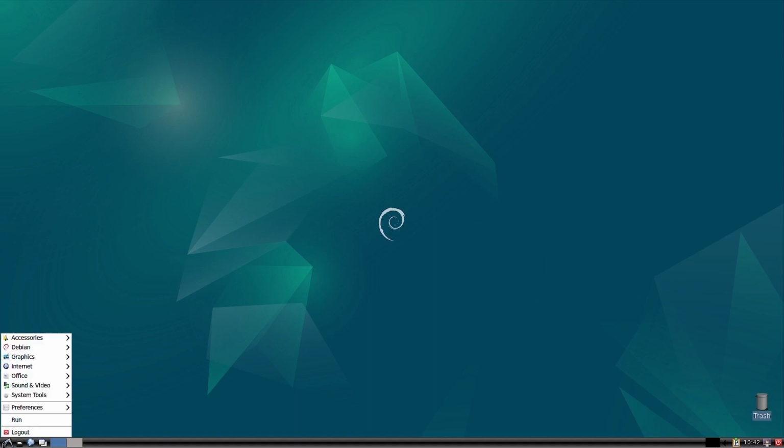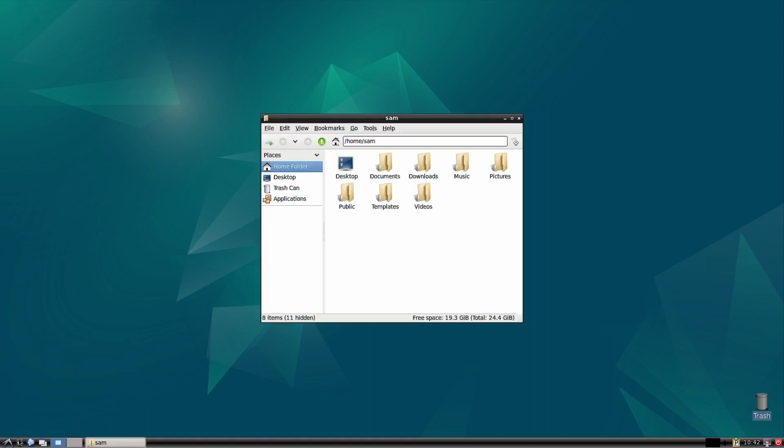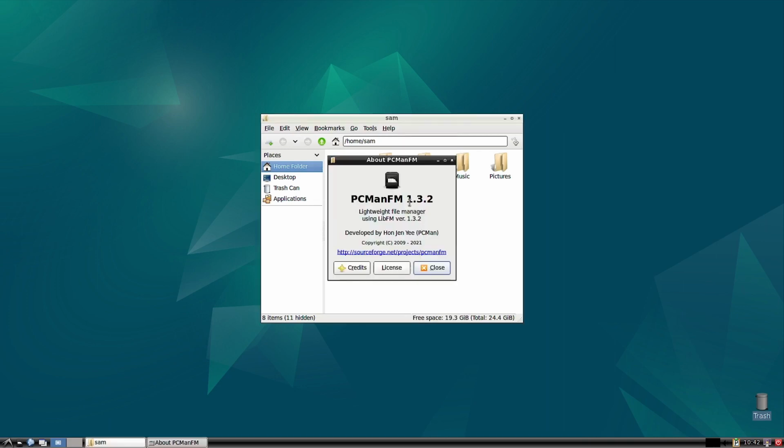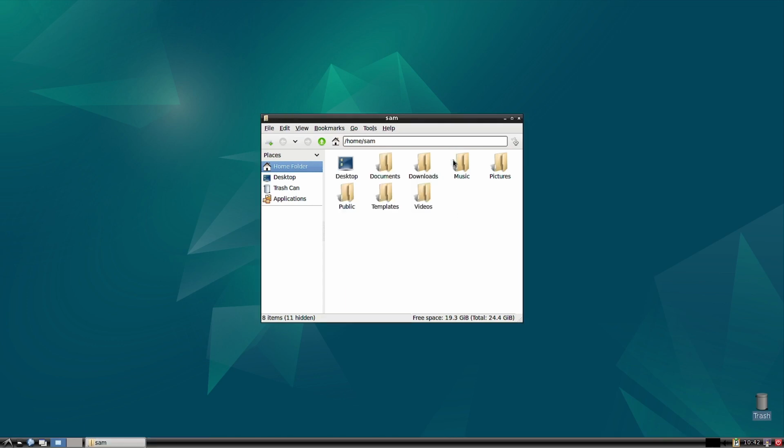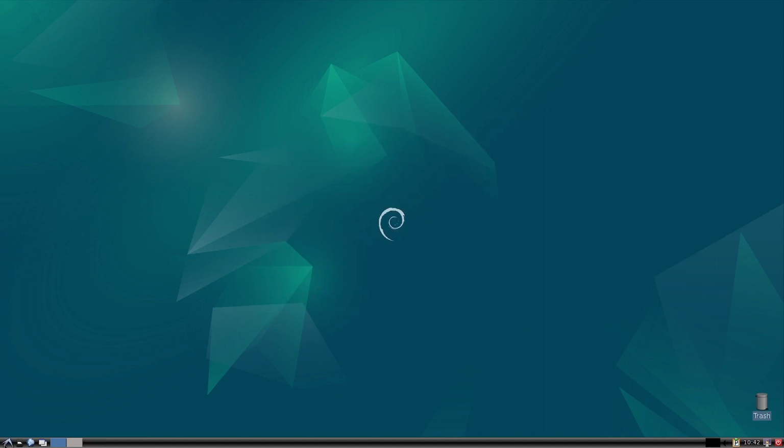So there is a panel at the bottom, the LXDE panel, and you can see here the application menu is there. What is this? So this is the file manager. It is a PCManFM file manager version 1.3.2. It is a lightweight file manager using the FM library version 1.3.2. So it should give you all the needed features. It might not be heavy on the features, but all the required features will be there in the PCManFM file manager. This is the web browser.